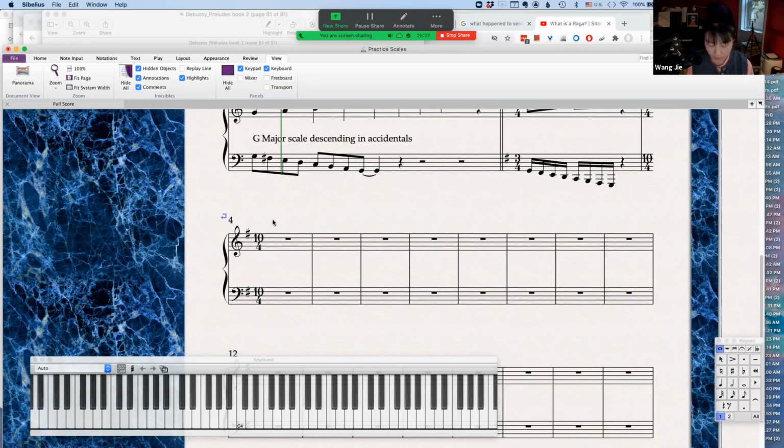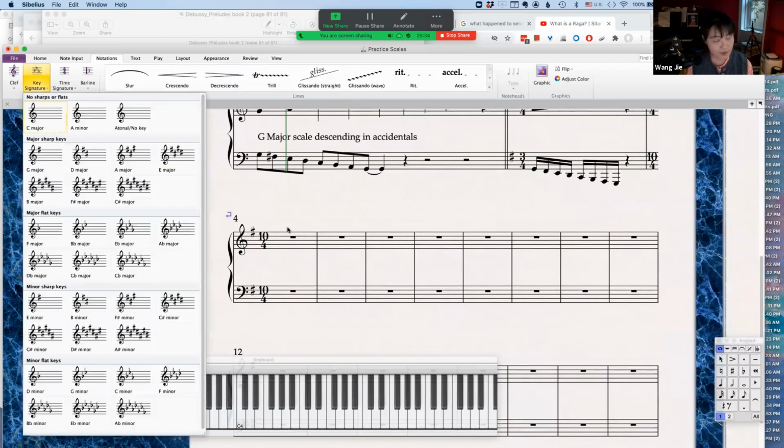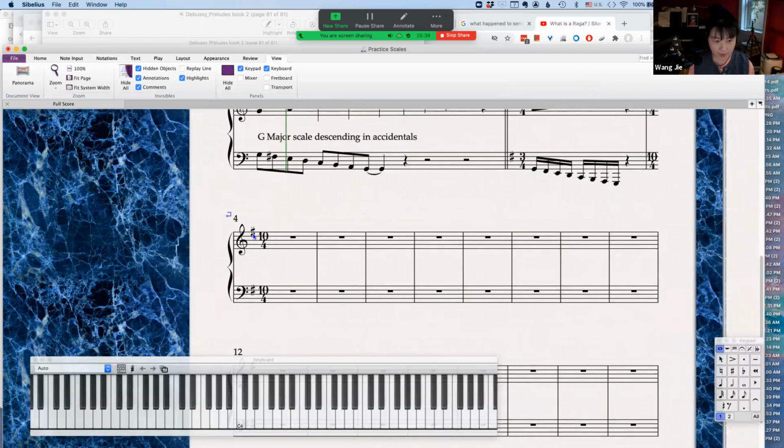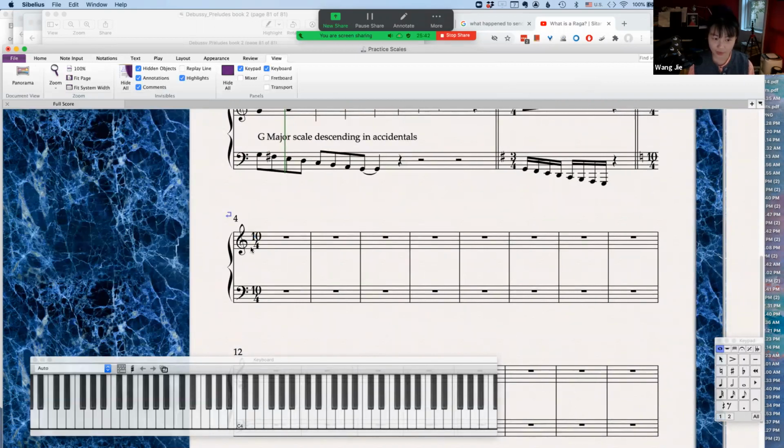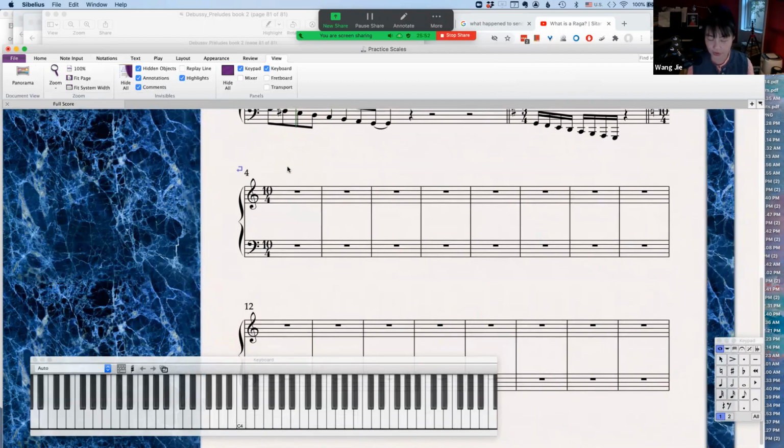So let's get rid of this key signature. What you can do is type K for key signature and go to C major and click on this. And then you got your C major. All right, we're back to the time signature, but this time let's just practice changing time signature again. So this time I'm going to make these three bars into a new time signature.